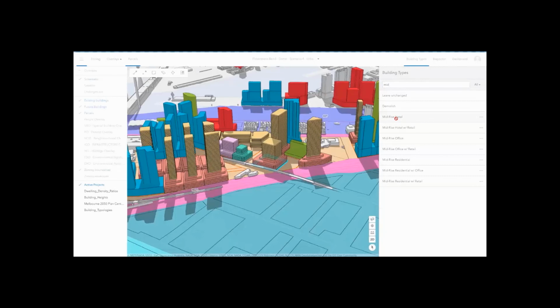So what I might change this to is a mid-rise hotel. So based on the rules associated with that particular parcel, what happens at that location? So I'm going to look at getting that property. You can see that's changed.